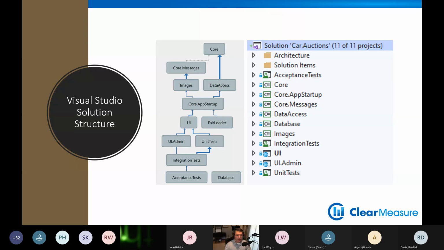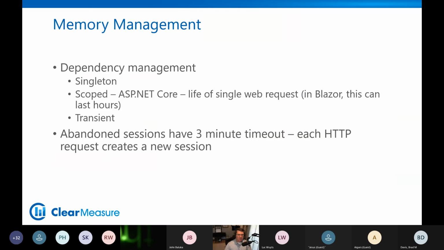Okay, so let's go into memory management a little bit. There are a few gotchas that anyone putting their first Blazor application into production is going to find out. And this is relevant regardless of whether it's Blazor WebAssembly or Blazor server side. Now, the first is the services collection, dependency management, the built-in IOC container.